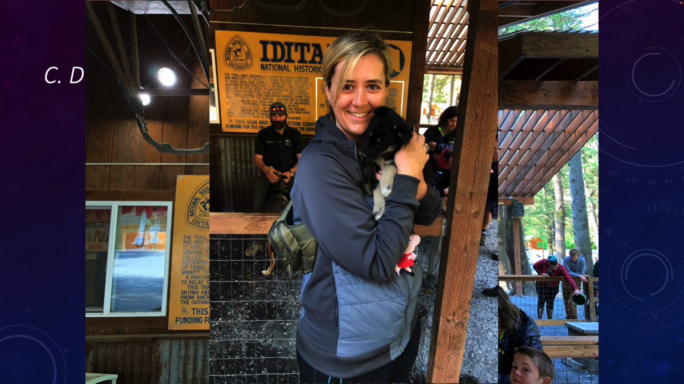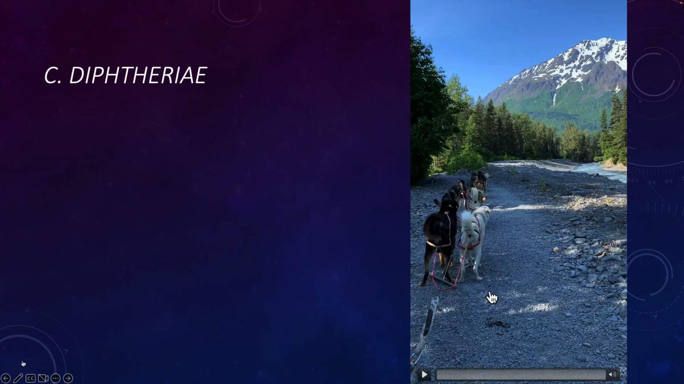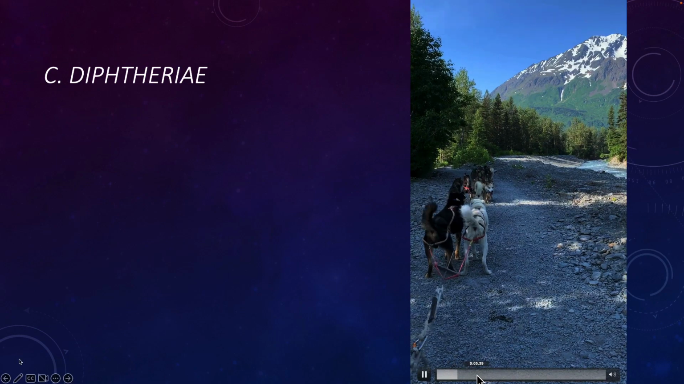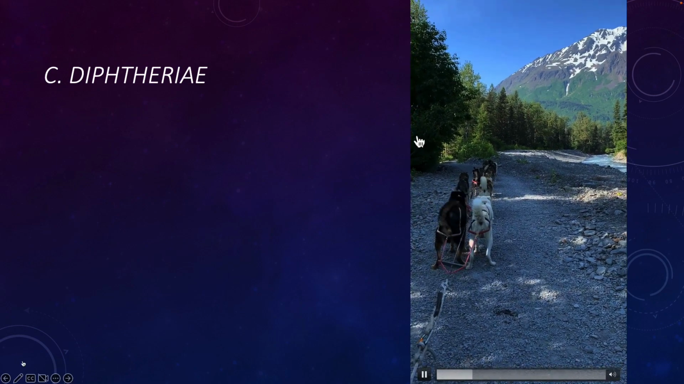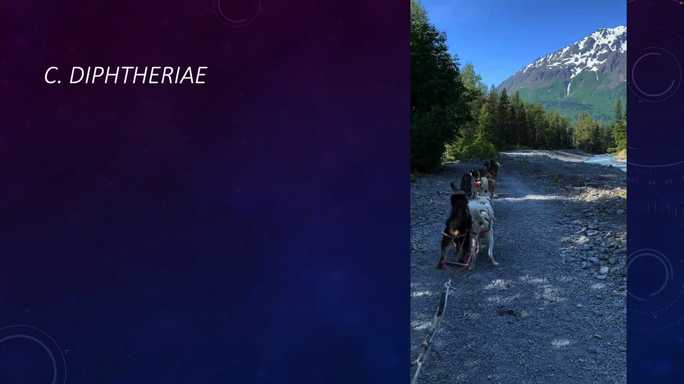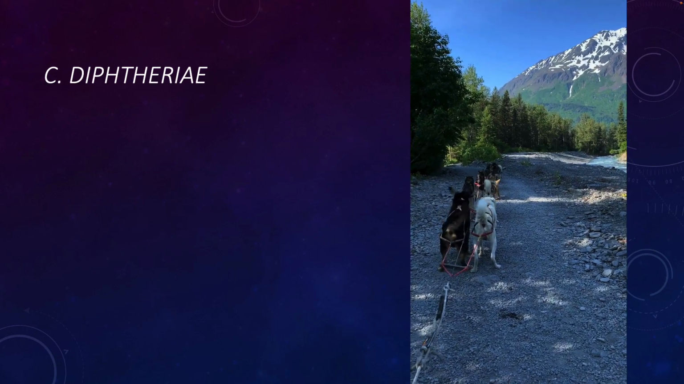And you can hold the puppies that will eventually become sled dogs, and you can even be pulled by sled dogs. When we went, it was the summer, so that's why there's really in southern Alaska, there's really no snow on the ground, and the dogs actually will pull you in a wheeled cart.